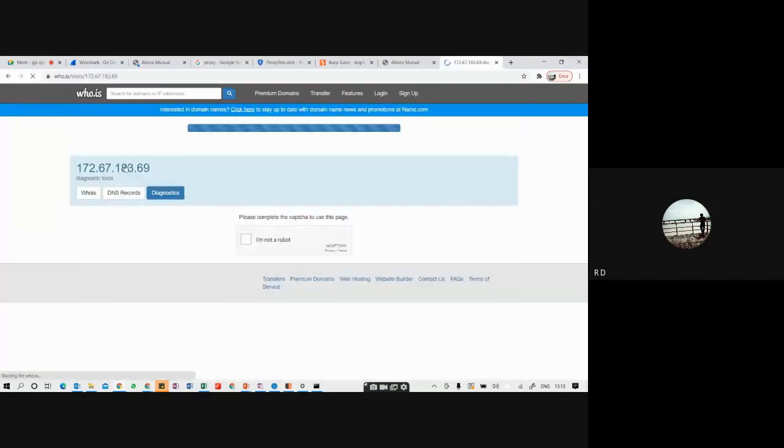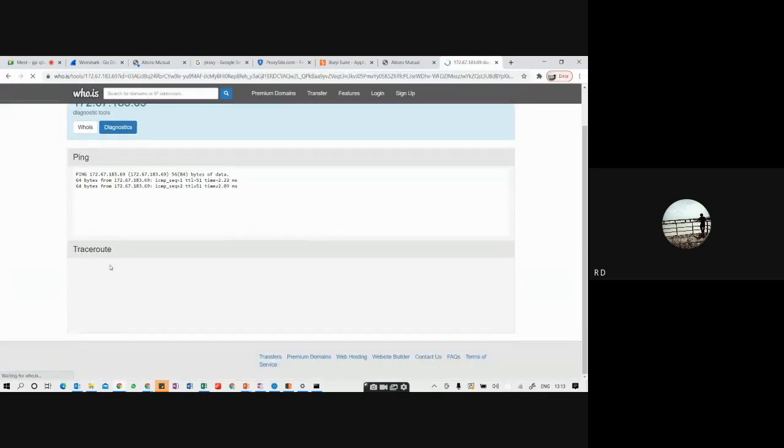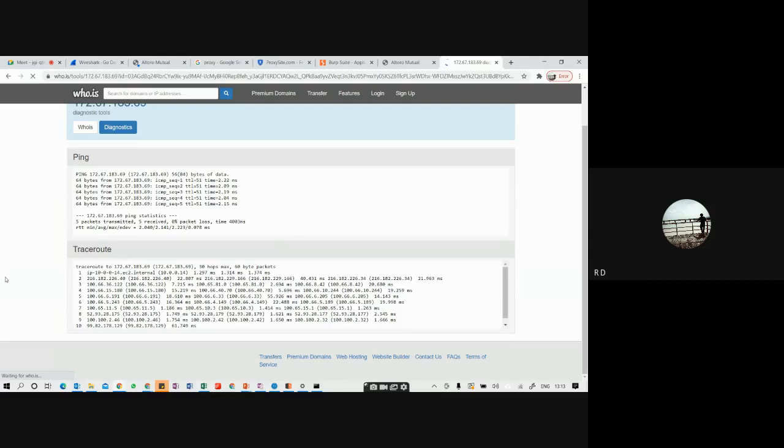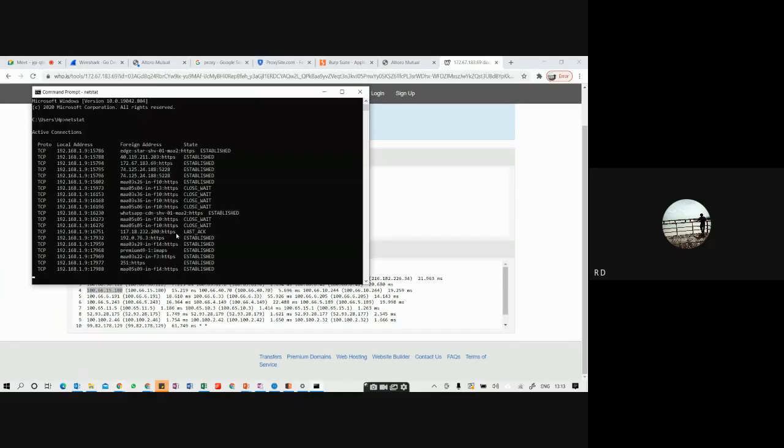Here I can do diagnostics also. DNS records I can find in diagnostics. We can do a trace route. I think trace route was also covered yesterday, just to find out the location and the different paths. These are the different hops. You can also check these IP addresses and analyze which system your system is connected to, with TCP established connections to these many domains.